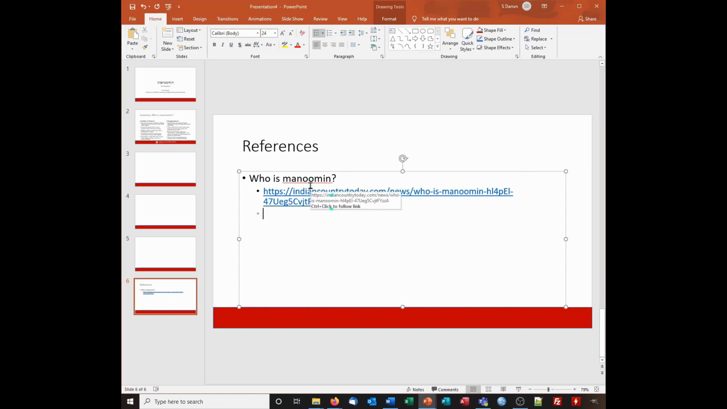In order to move your bullet point over for the next reference, you can move up to the Paragraph tab and hit Decrease List Level. This will move it to the left. And then you can type in the title of your next article.